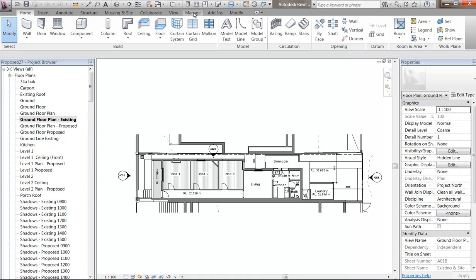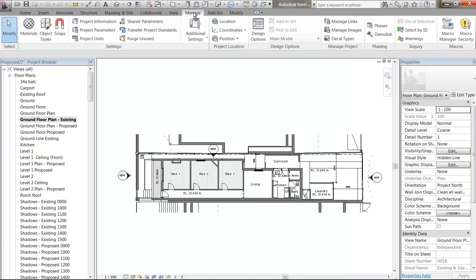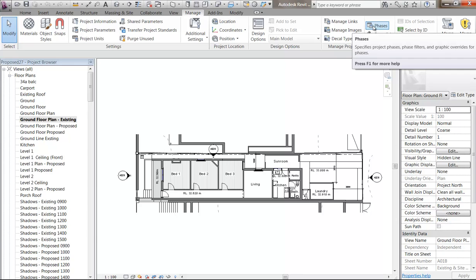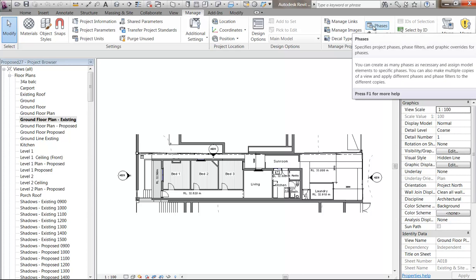Have any of you used phases in Revit? No. So it's a really important tool that is used all the time in Revit. Every single project I work on, I use phases. But when you're doing student projects, it's easy to overlook it because you don't often need to show things the way you would for a real-world project.